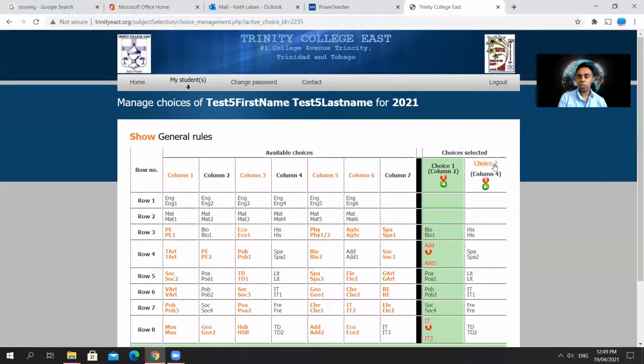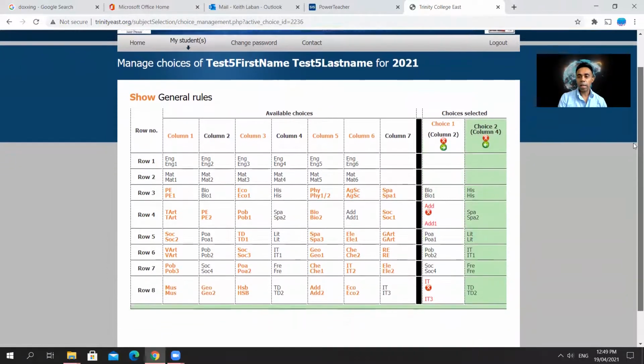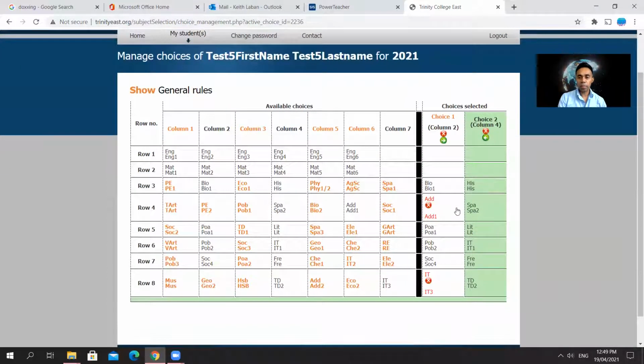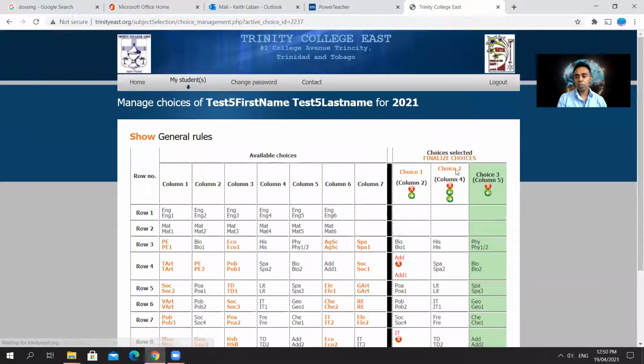So if I want to change column 2, or choice 2, I go and I click on choice 2, and now it's green, so now I can make any switches. So say, for example, choice 2, I didn't want to make any switches here, because I said that, okay, look, I could do this bunch of subjects as my second choice, all right, and then go ahead and make a third choice. So say column 5 was my third choice.